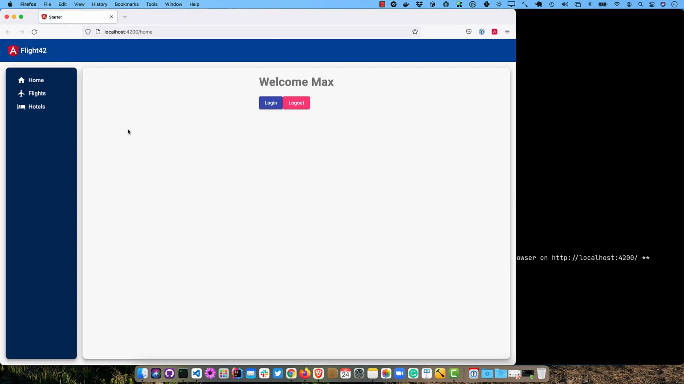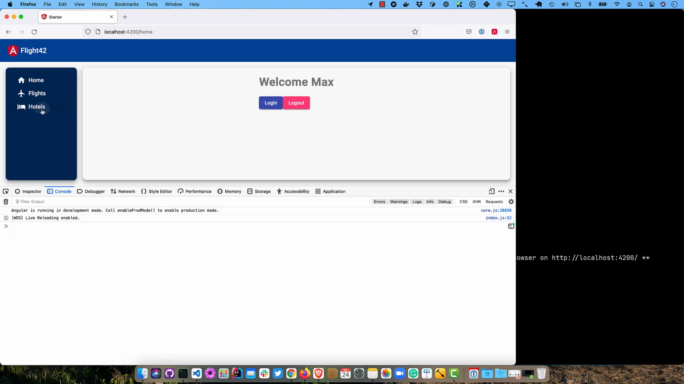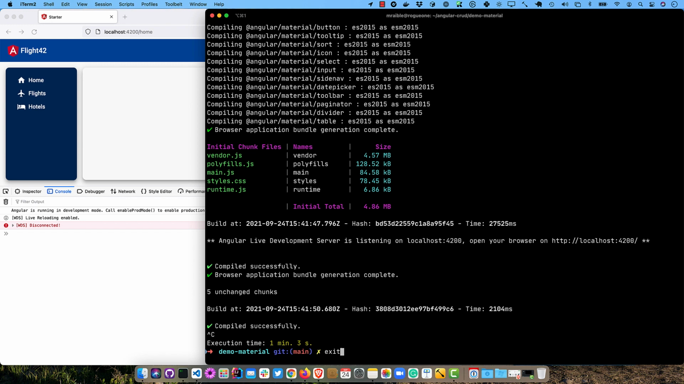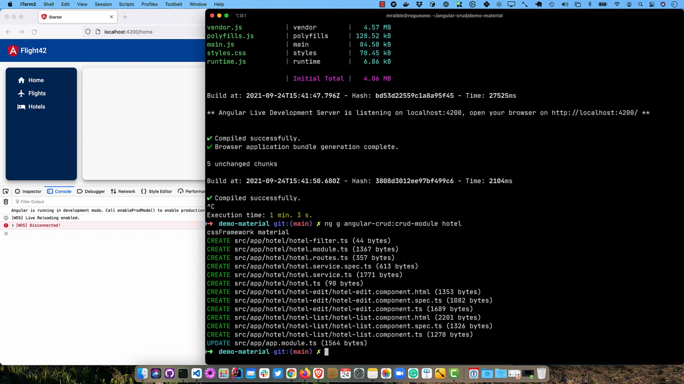Then we can log in, and then we can look at our hotels here, all our flights, hotels. Come on, hotels. Why isn't it working? Let's check our console. No reason why that shouldn't be working. Maybe we didn't generate them yet, right? Let's see. Make sure we generated the CRUD. There we go. Sorry about that.